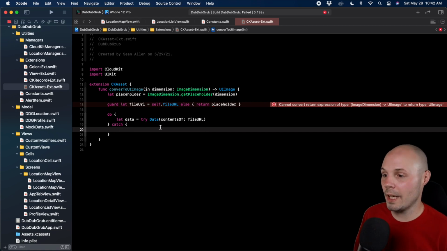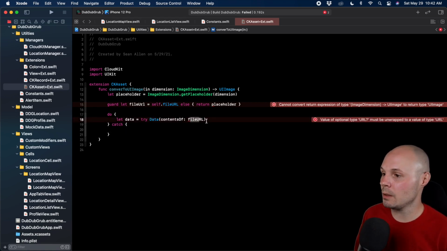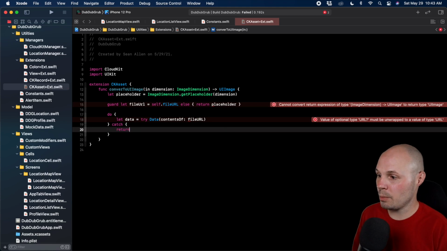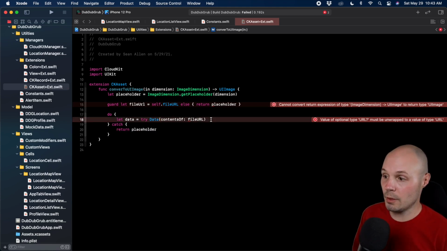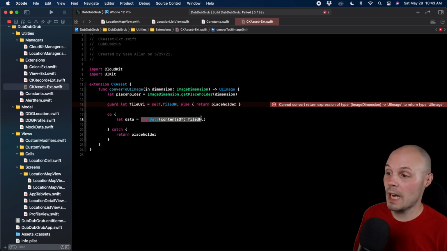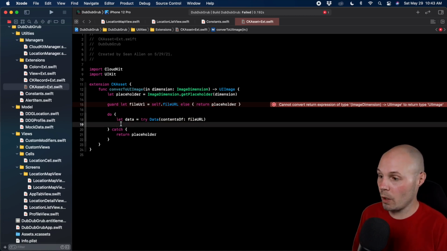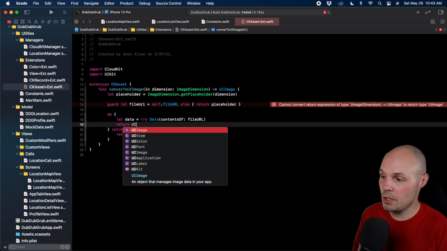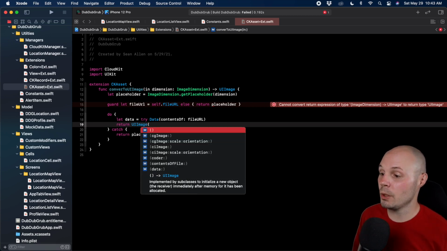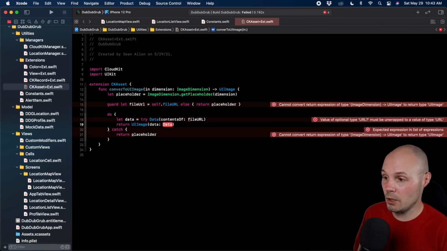So basically, if I can't get data from this file URL, I want to return our placeholder that we created up there. But if I do get data from this file, like if this try works, now I can use this data, and then I want to return UI image. You can see an initializer from UI image takes in data, which I can use the data we just got back up here on line 18.